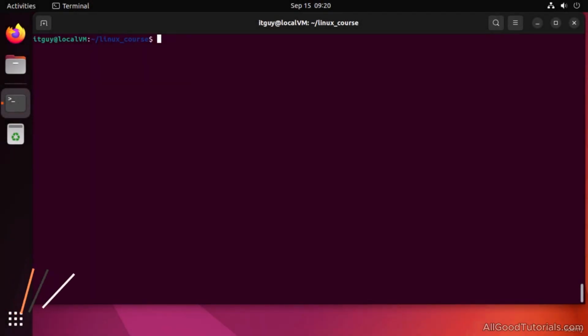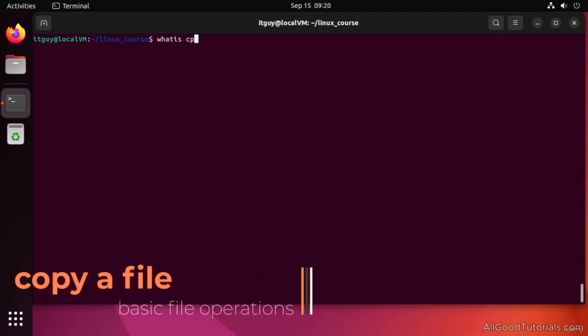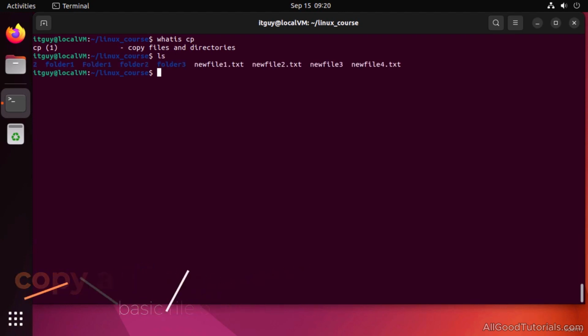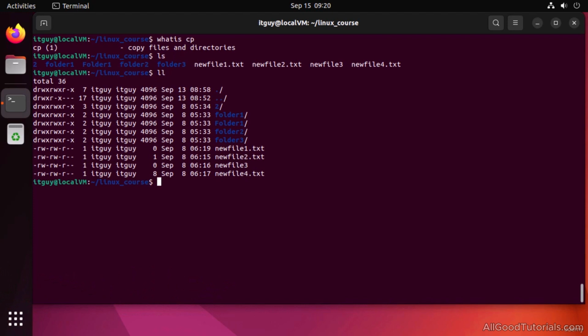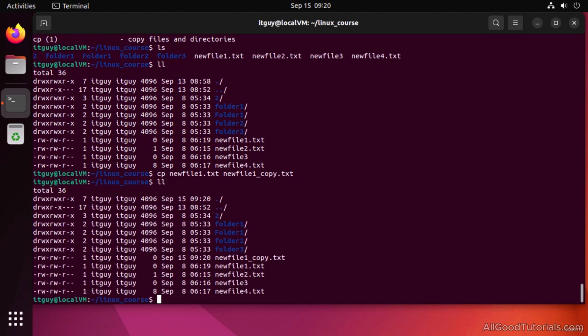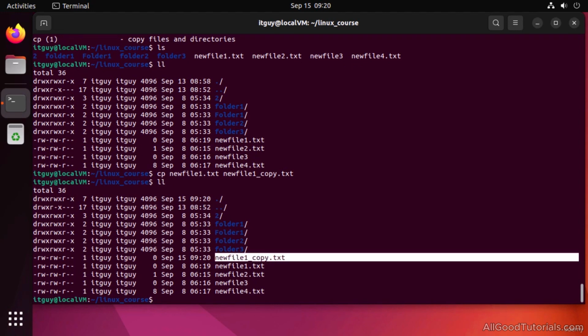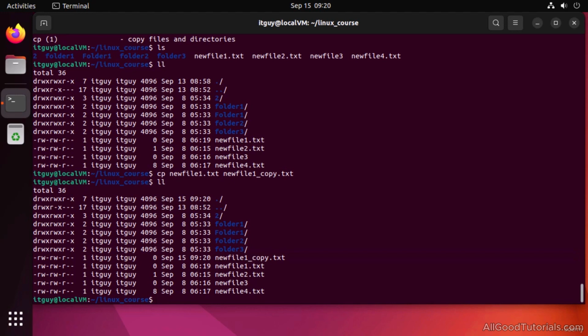We copy files in Linux by using the cp command. Let's take a look at the files we currently have in our directory. We're going to copy some of them. Let it be new file 1.txt. So we type cp, space, name of the file, space, name of the new file that we're about to create, enter, and let's check the result. And our new file 1 copy.txt is here, having the same content as the file it's been created from.